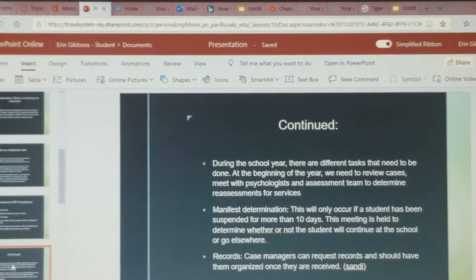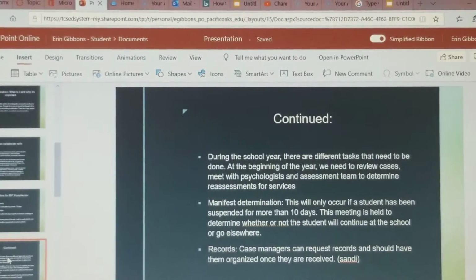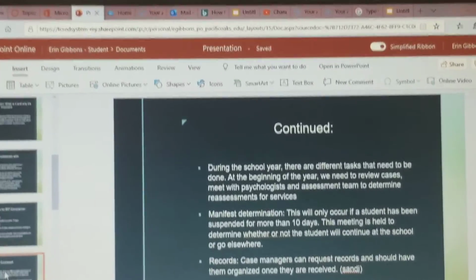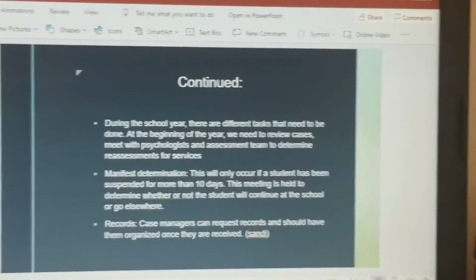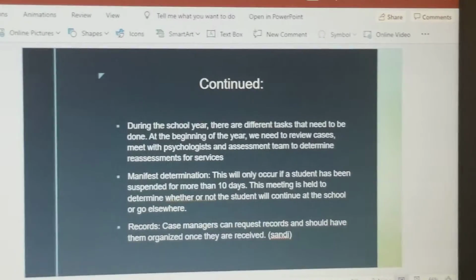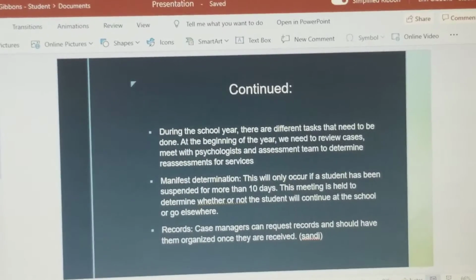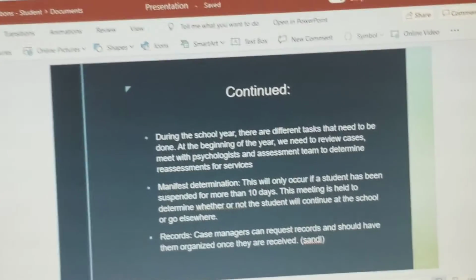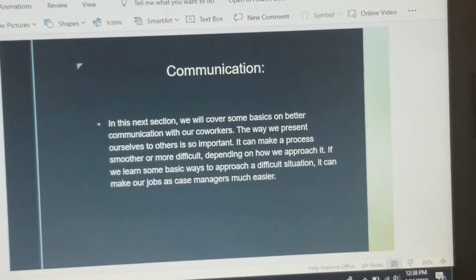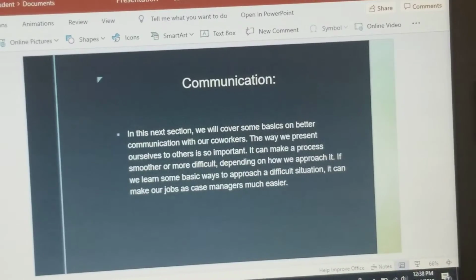And case managers are also in charge of lots of records, and they need to keep them organized in a safe, secured environment, such as locked cabinets. And also electronic records need to be kept safe because these do contain personal information about the student, especially their health. So it's important that we safeguard our students.